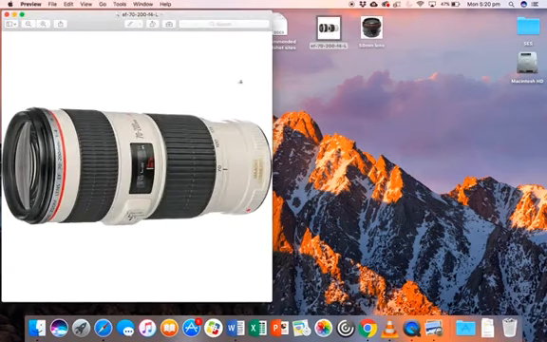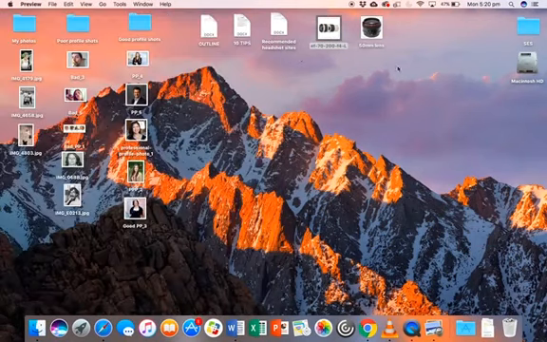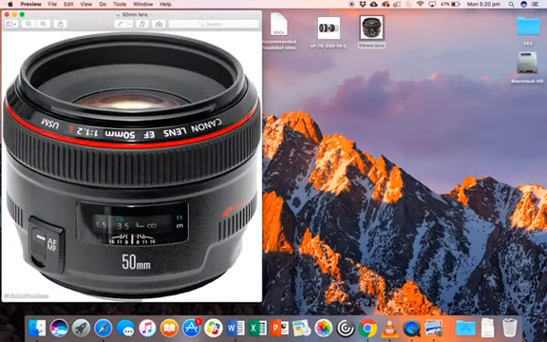that kind of thing, which is a nice 70 to 200 mil and does some really lovely portrait shots, for instance. This is also a good portrait lens, 50 mil. So I have a Canon 60D. I've got a few different bodies, but that's my preferred one at this point.